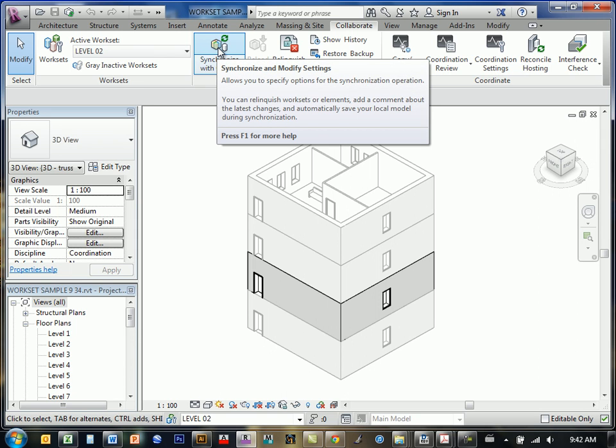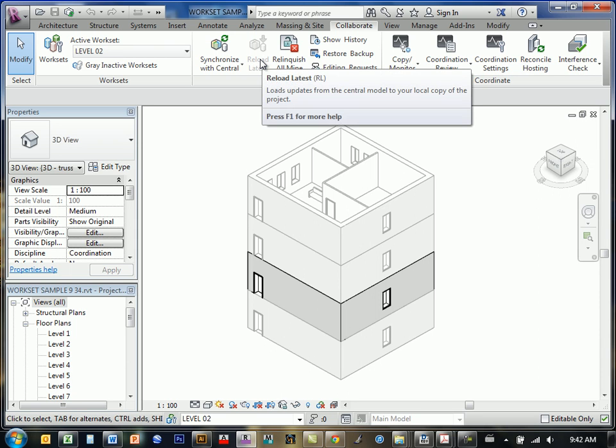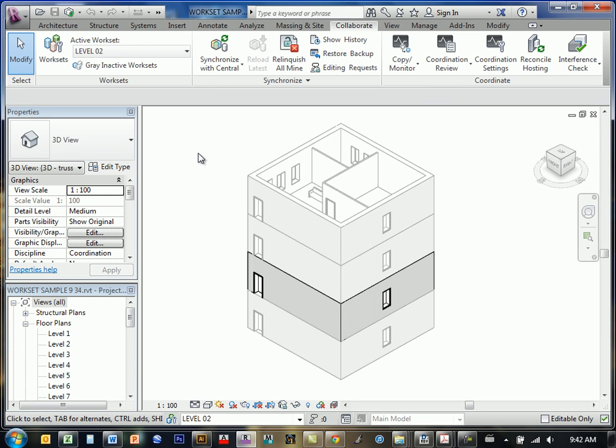Okay, and similarly, you'll also want to reload the latest. You'll notice that's the button right next to it. Usually when you come in the morning, let's say, and you've worked on your project overnight, and you want to see what everybody else has done, you would just hit reload latest. It would search out the central file on the network, and it would retrieve all the updated current data, and then you'd see that update on your file, and you could see what all the current stuff was.